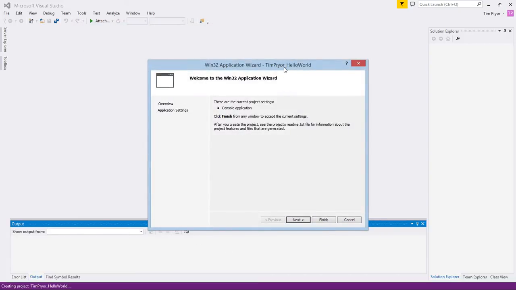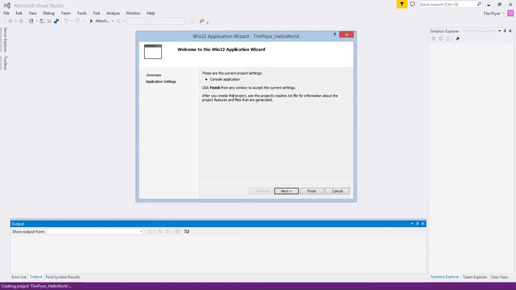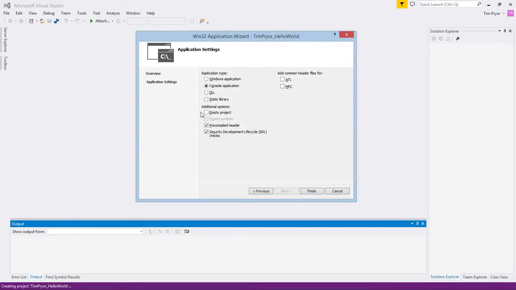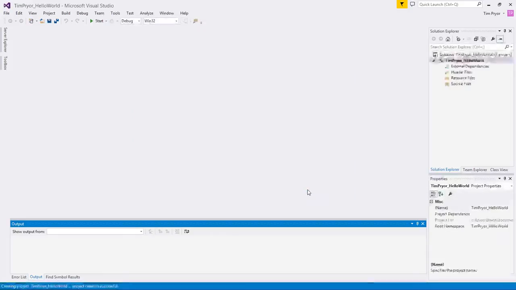Now this wizard pops up, and in this wizard we definitely don't want to just hit finish. We want to hit next, and we want to have the additional option here, empty project, checked. Everything that we create inside of this course will be an empty project. So this is something that you will do from here on out: make sure that you select an empty project anytime that you create a new project or solution. Now I'm going to hit finish.